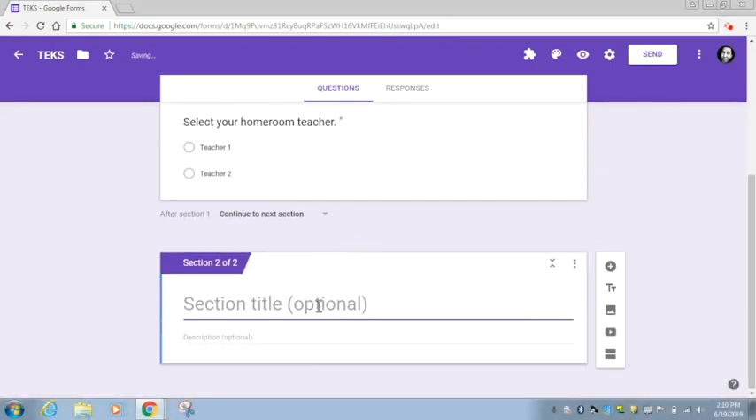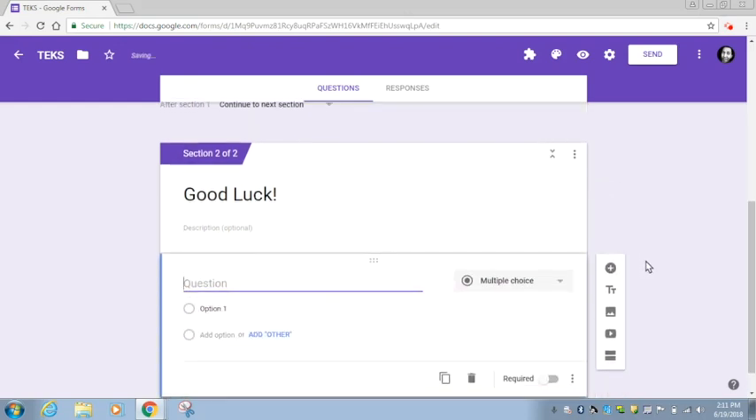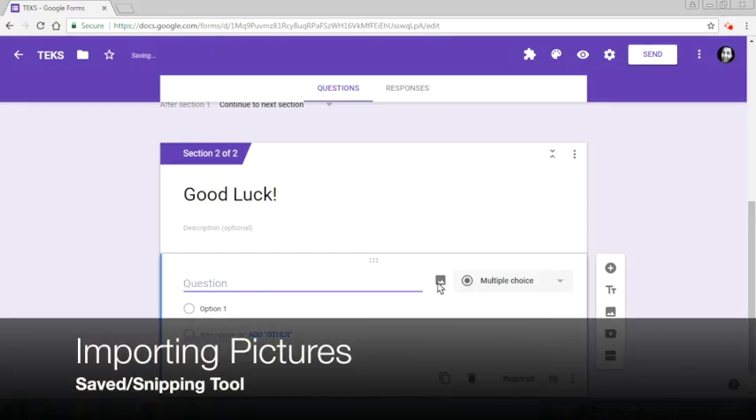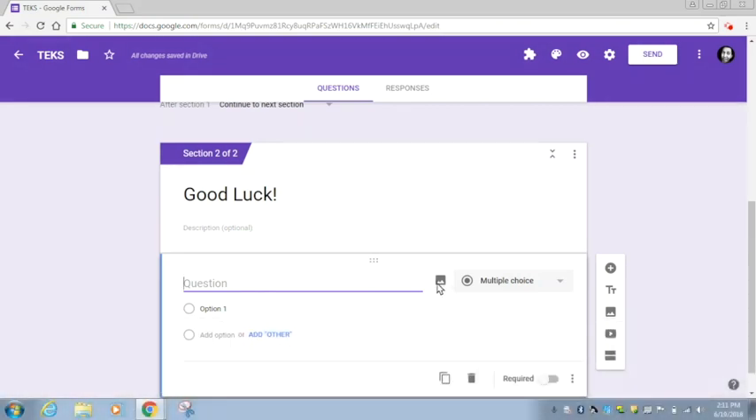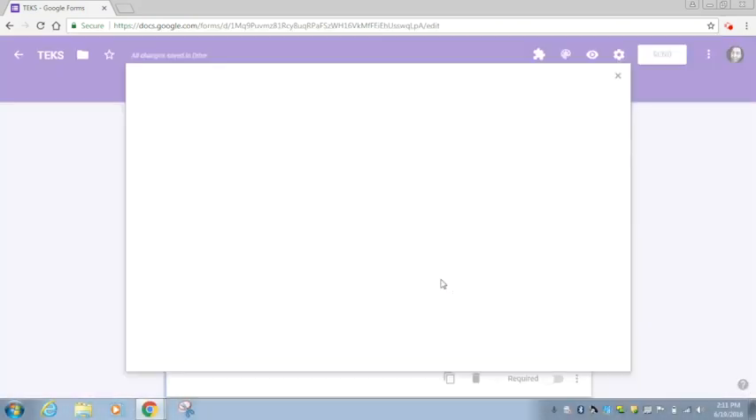And I can still put the same thing. I can just write good luck, whatever I want to write. And then from here, I'm going to add my questions. Now, I can type in the question. And then from here, select my options and put whatever answer choices there are, okay? Or I could also do this. I can click on the little picture icon right next to it.